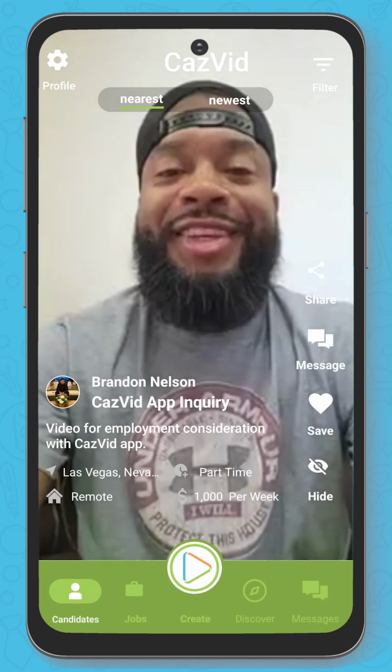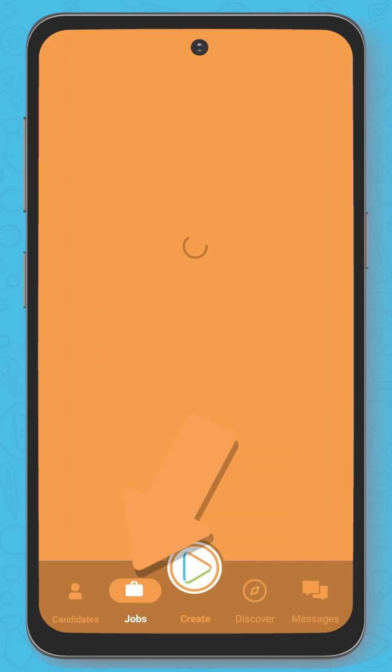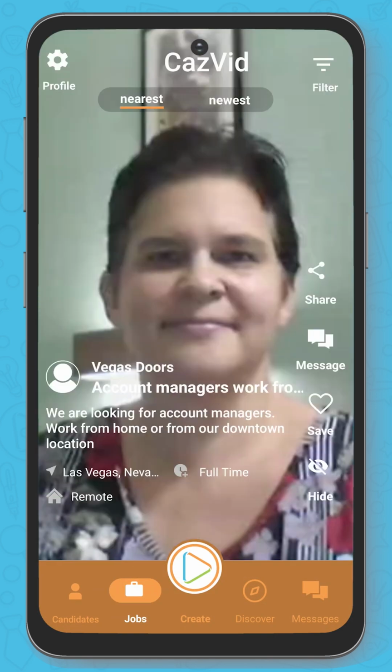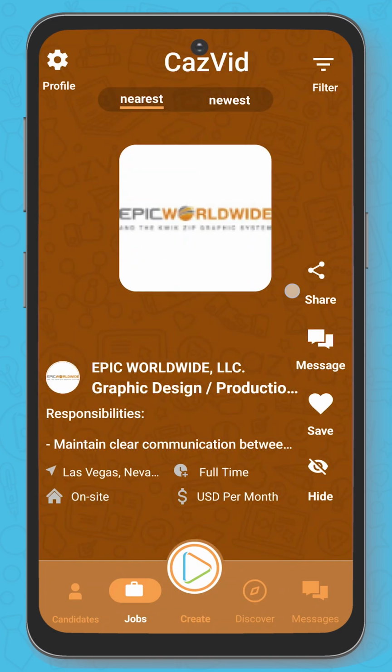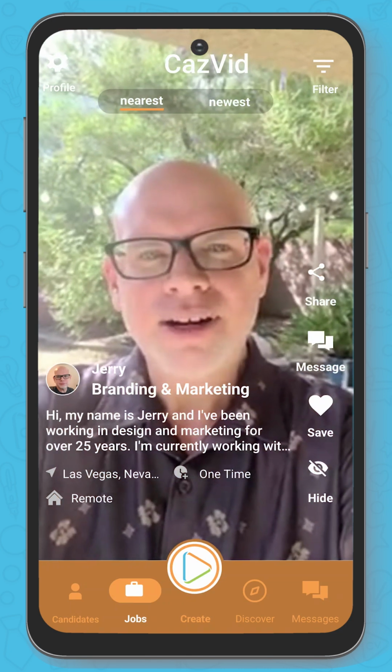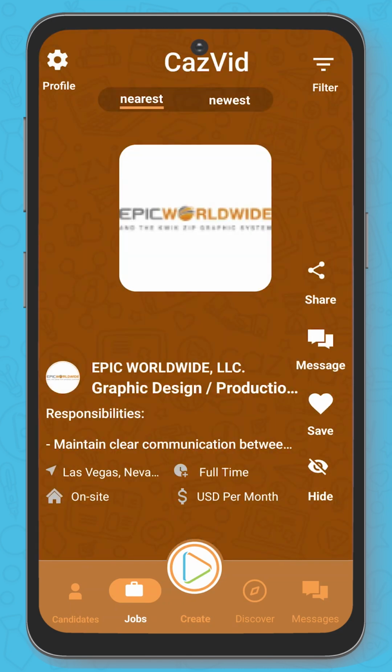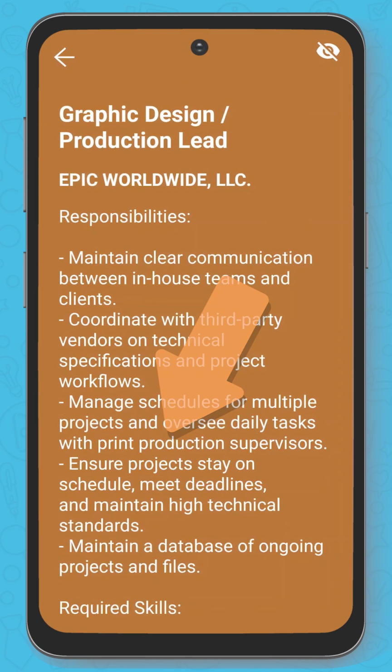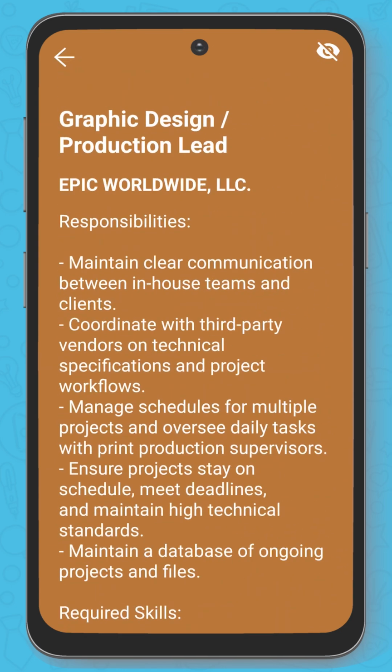Open the CazVid app and in the menu at the bottom, click on Jobs. Here, you can swipe to view the posted job listings. Job listings may either be a video listing that you can watch, or it may be a text listing. Click on the description to see the complete job details.